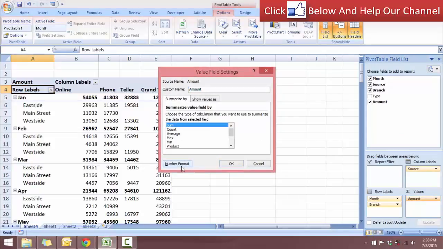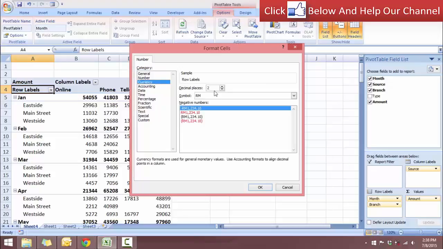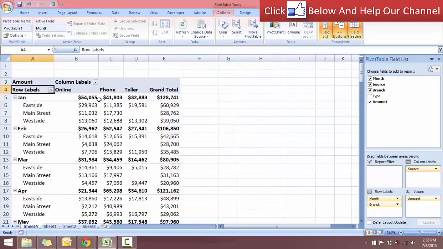And also we want to change the number format. We want to have currencies, and we're going to add the dollar sign. Okay, and we want to have 0 decimal, and click OK. So now we have the dollar sign for our data. So now we have the summary.